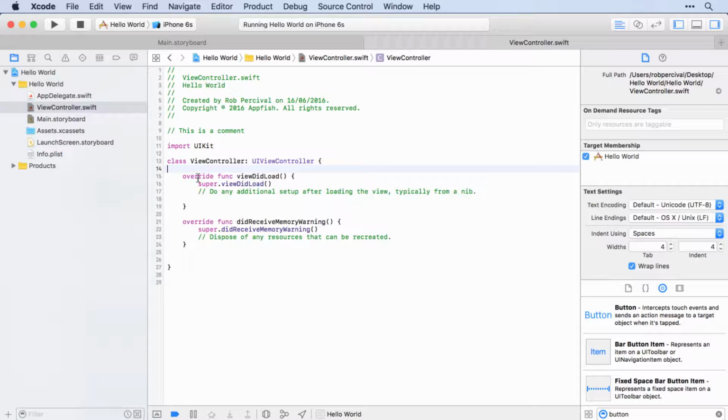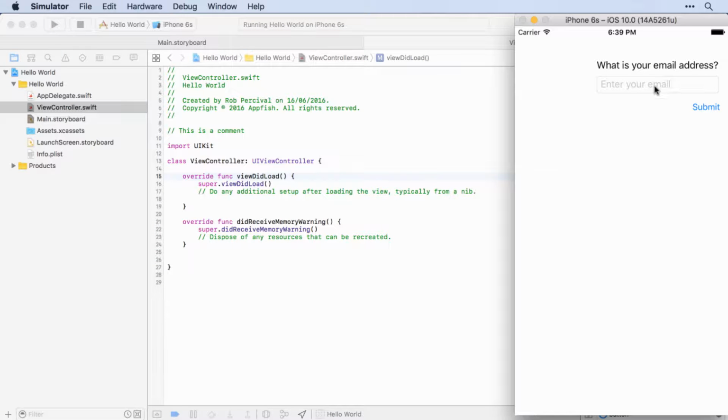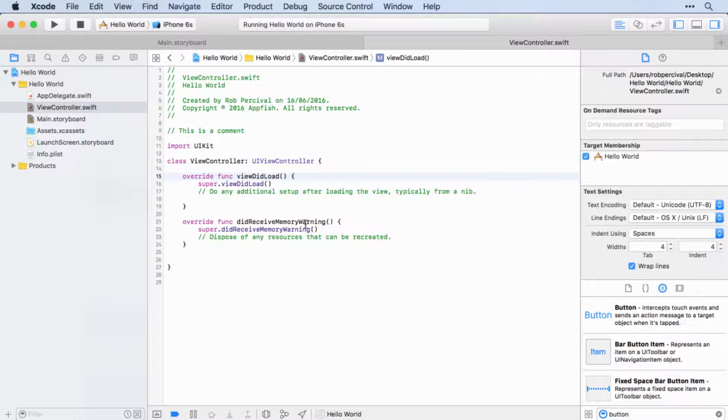And within the class itself, there are two functions or methods, which are just chunks of code themselves. One called viewDidLoad and the other called didReceiveMemoryWarning. The viewDidLoad method is called when the view loads, i.e. when everything appears on the screen. And the didReceiveMemoryWarning method is called when there's a memory warning. The func keyword here just says we're defining a function or a method, and the override keyword states that we know that the viewDidLoad method and the didReceiveMemoryWarning methods are already created. We're just adding some code to them.